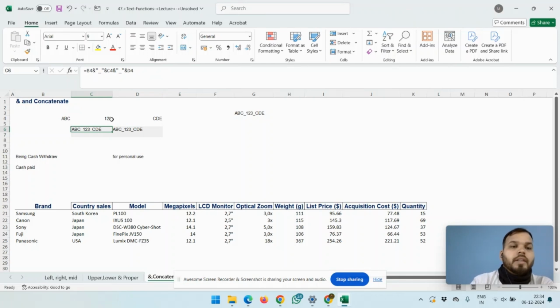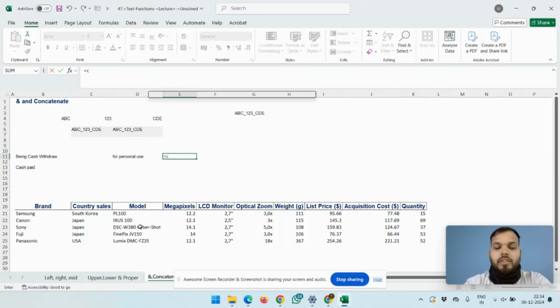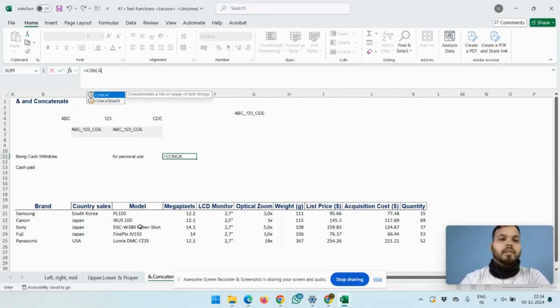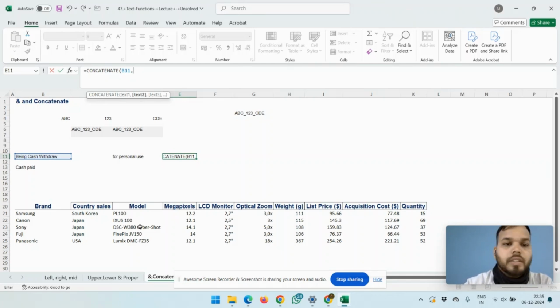But what is the difference? In the difference, we don't use comma, we use only the ampersand, and in concatenate or concat we use only comma. So now let's discuss how to do these things with the help of concatenate. Select one being cash withdraw, comma. We have to give space. If we don't give it, let's assume we just select these second one, there is no space between these lines.